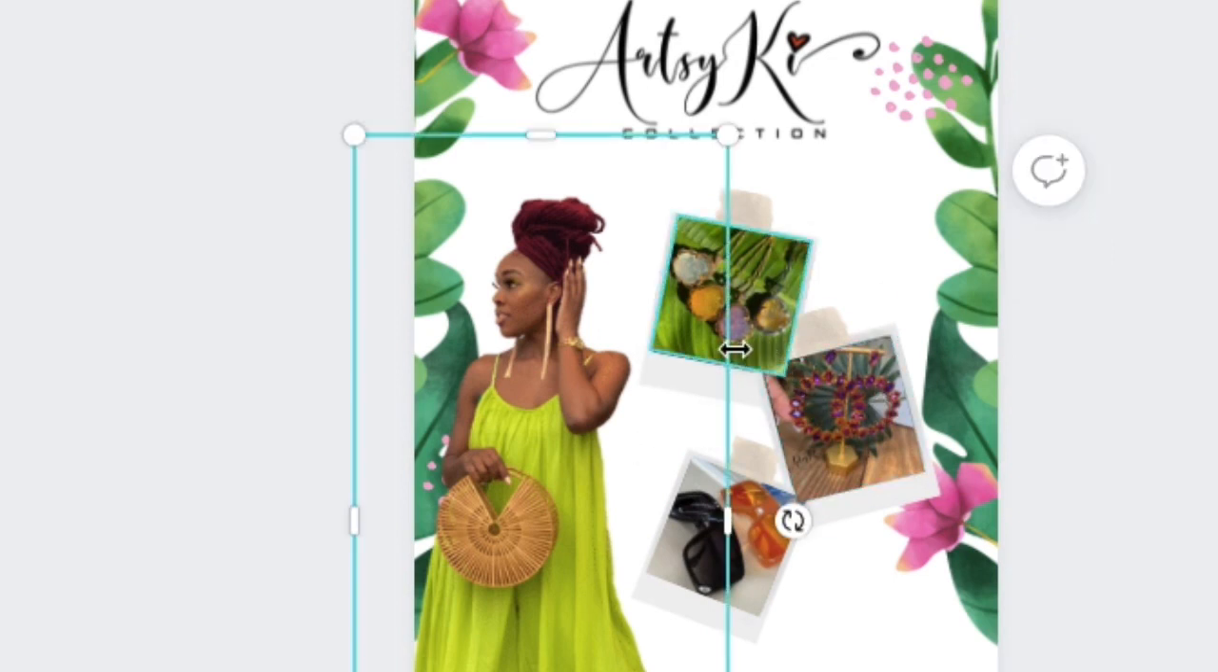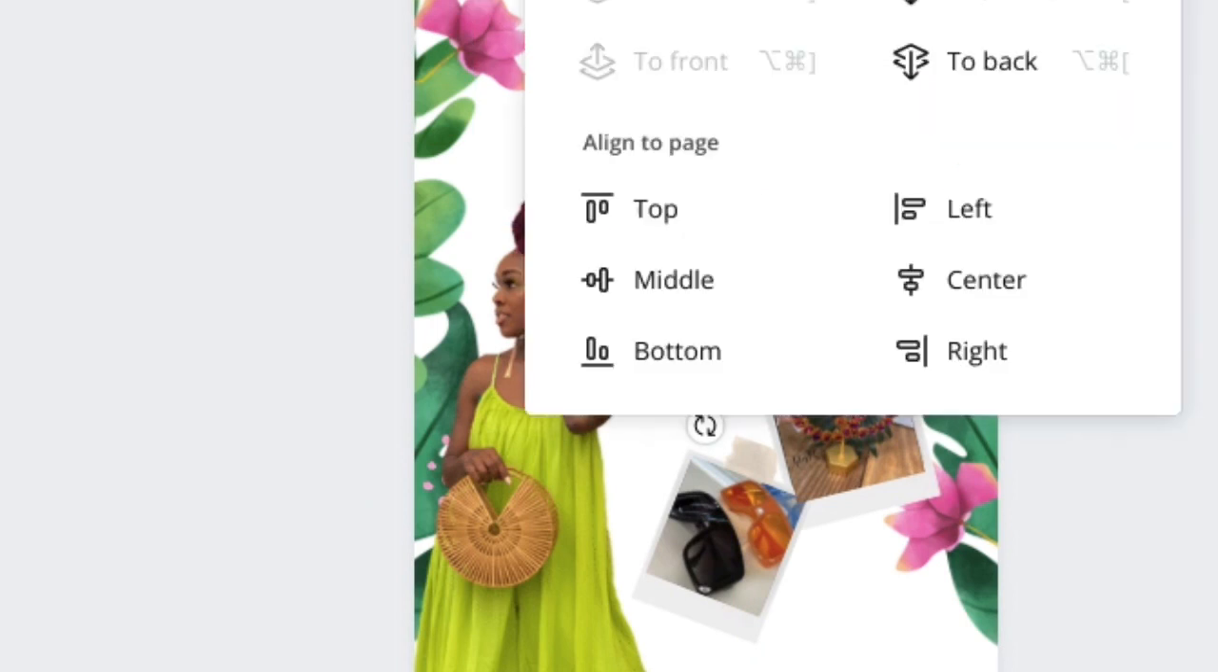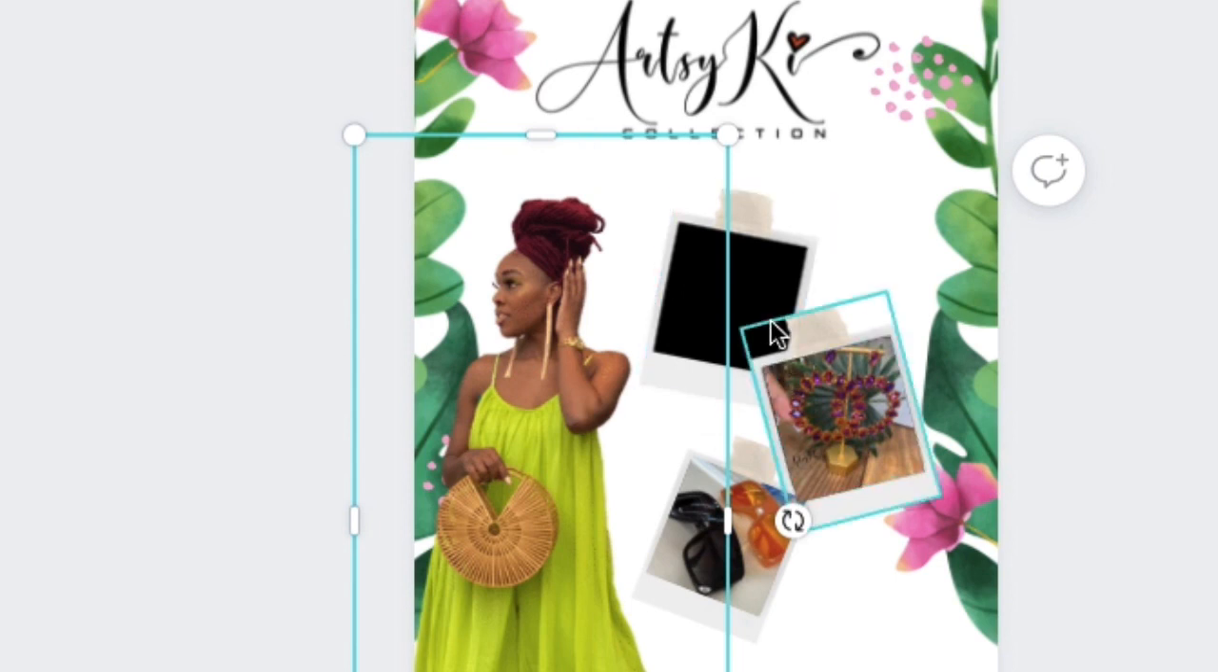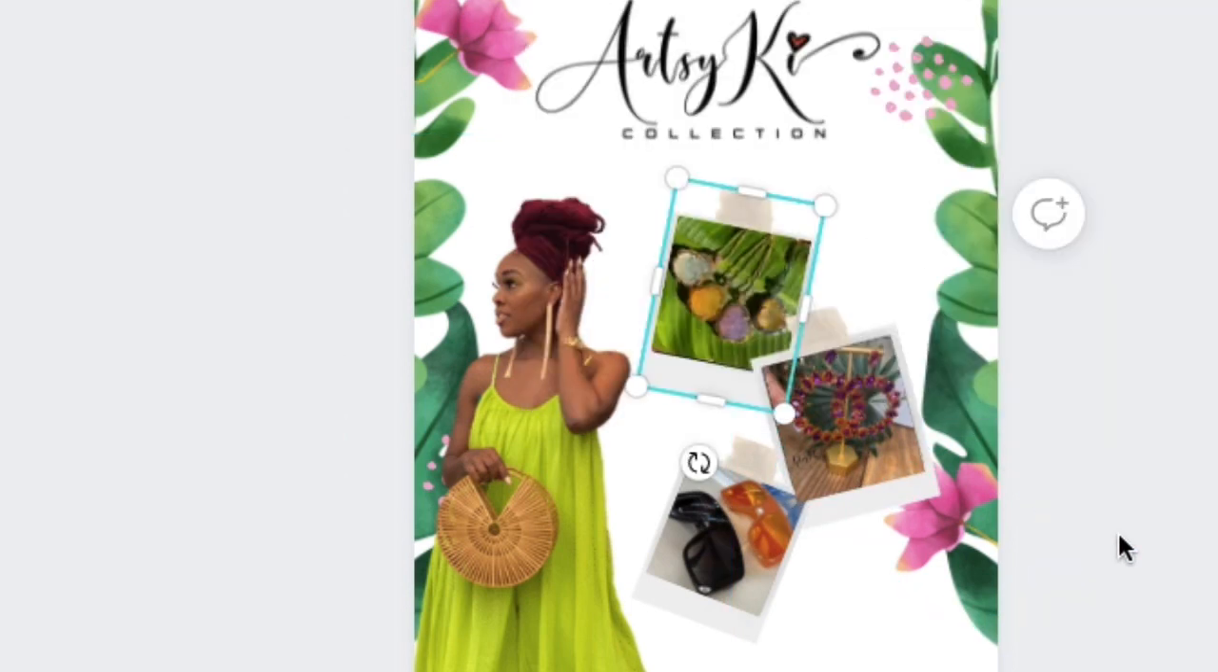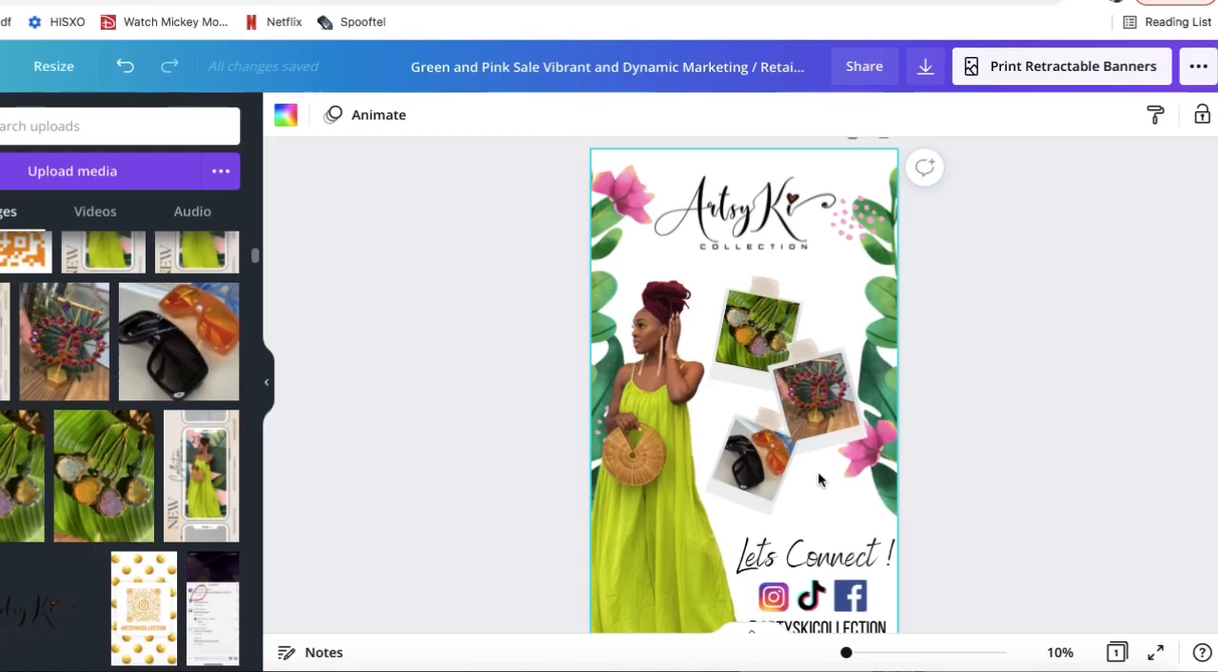One thing, if you guys notice right here, the picture is laying over the second Polaroid, but I would like it to be underneath the second Polaroid. So you'll go to positions and then push back, so that it looks like it's overlapped on top of the photo. So that is what my banner looked like.